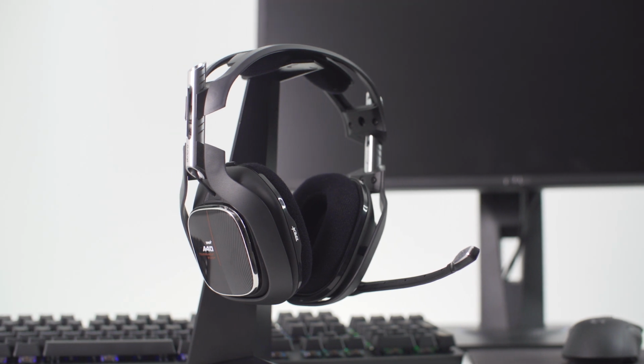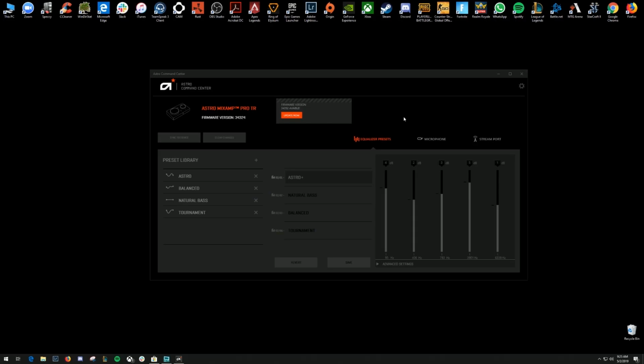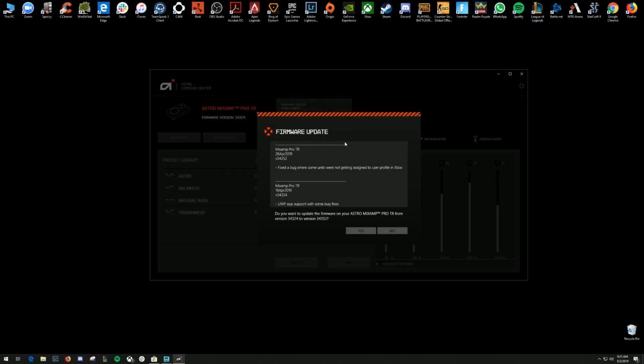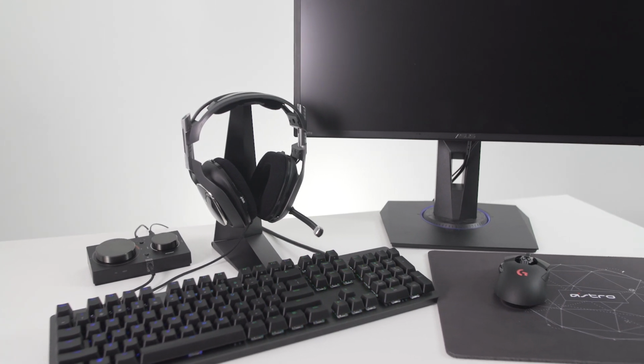Hey everyone, today we're going to show you how to set up your A40 TR and MixAmp Pro with your PC. Before we begin, make sure your firmware is fully updated. For more information on how to do that, check out our firmware update tutorial. Alright, let's set up your A40s in MixAmp.